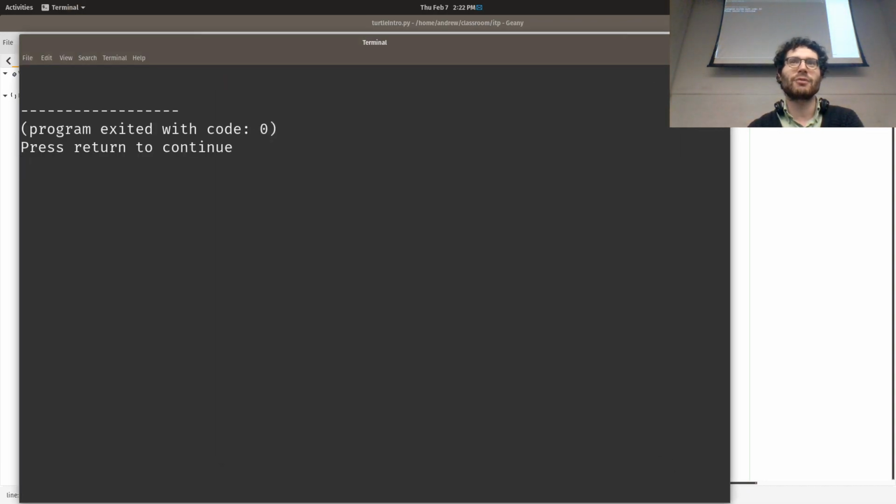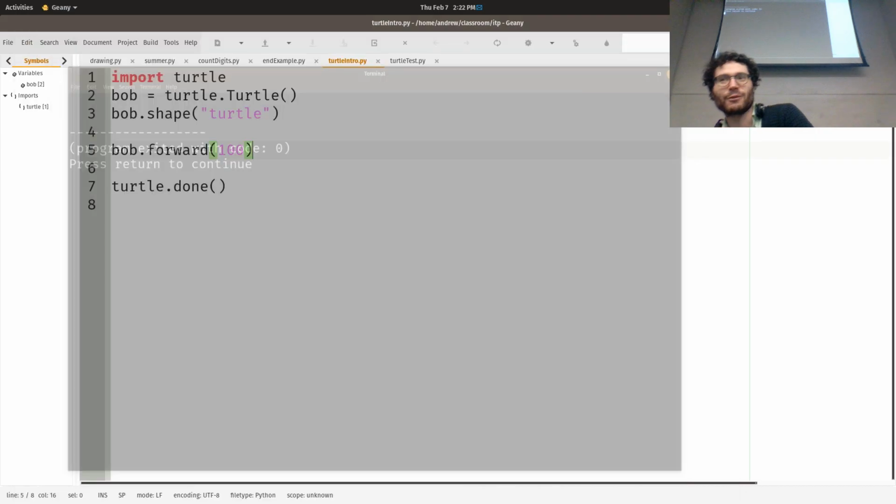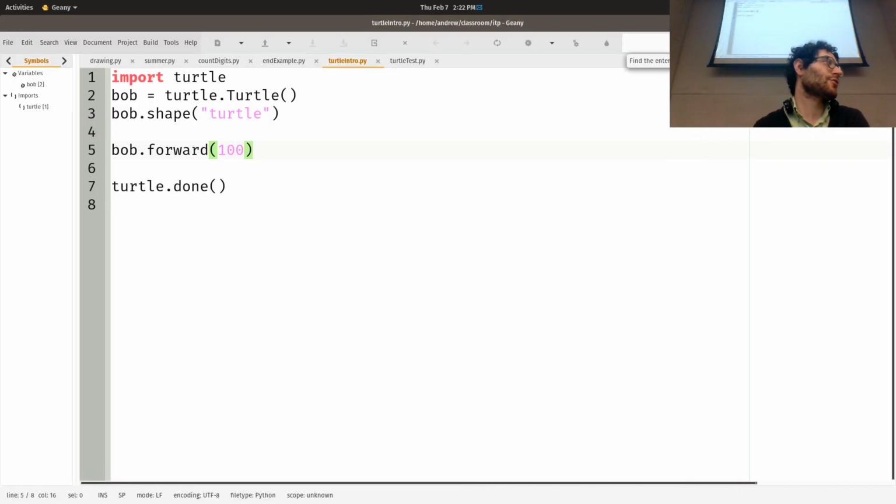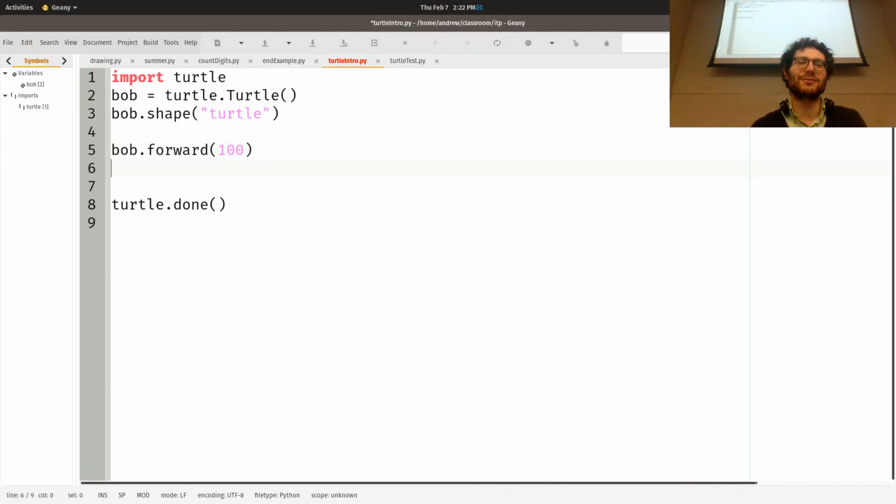Right? We need to be able to do a bit more than moving forward, especially if we're in 2 dimensions. We'd like our turtles to be more than 1-dimensional, maybe 2-dimensional, right? So Bob.right will turn him 90 degrees to the right.